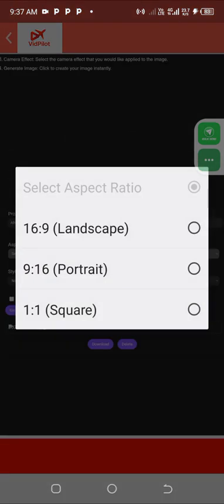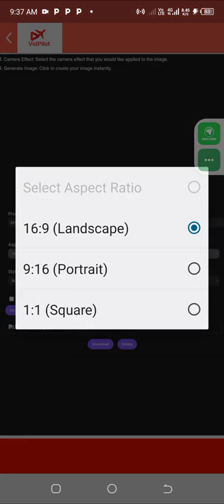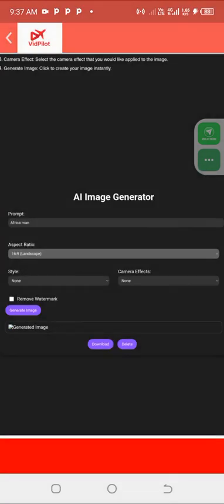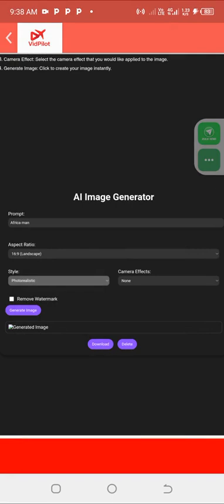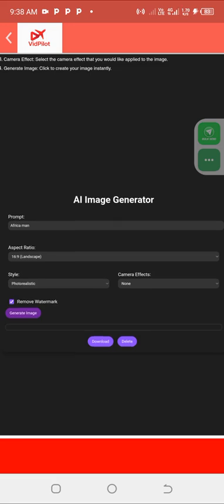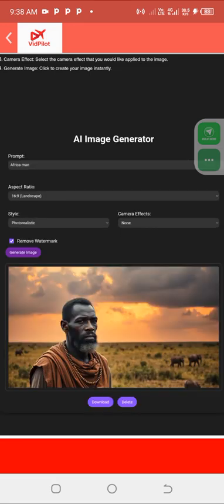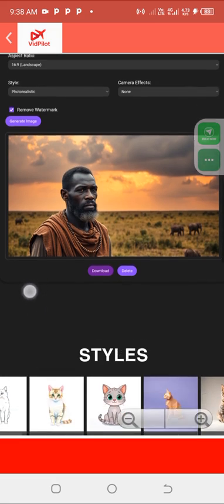Then you choose your aspect ratio. This one is landscape for YouTube. This one here is for TikTok, and this one is 1:1 square. So we pick the YouTube, and then you choose the style you want. I love this style, photorealistic, and then you remove watermark. Click on remove watermark and generate, and boom, your image is ready. You see the quality we have here.